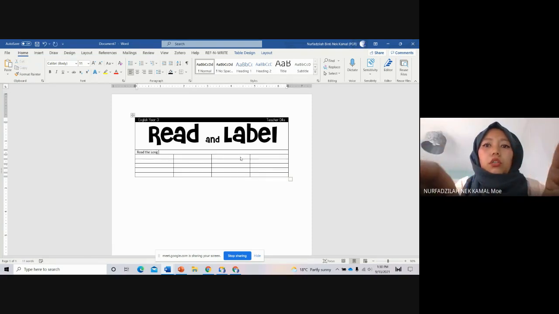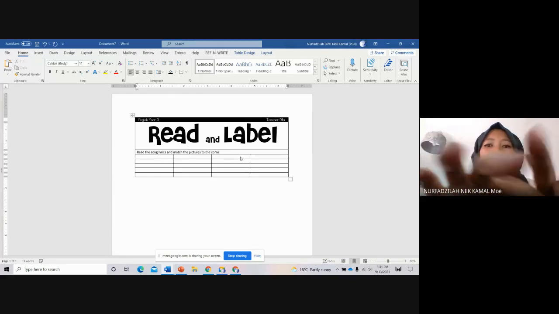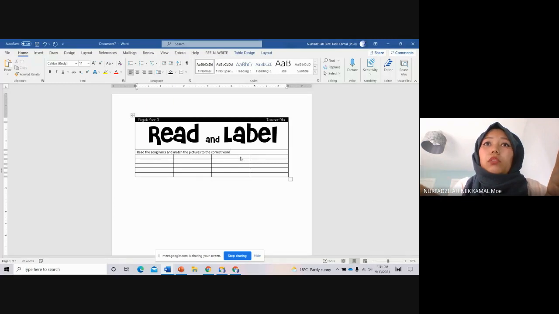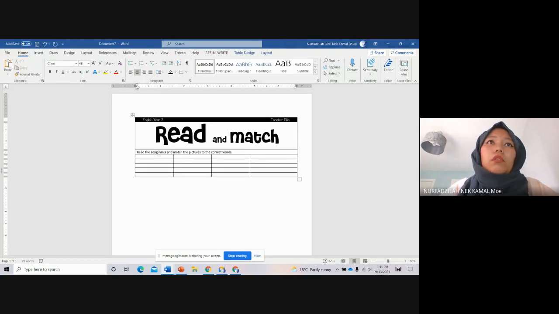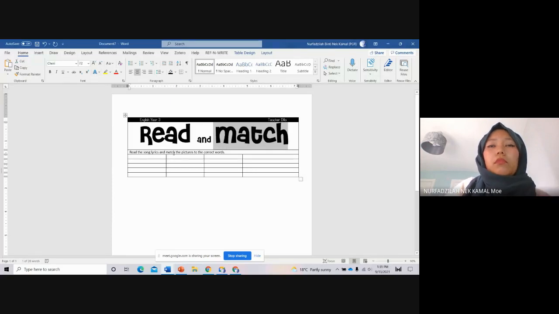Read the song lyrics, and label the, is it label? Match. And match the pictures to the correct word. Word for words. So read and match. So this one is 24. Sama. Maybe because it's too small, yeah. Okay. Kalau you nak more space, you just extend the table. And then yang ni, you centralizekan.